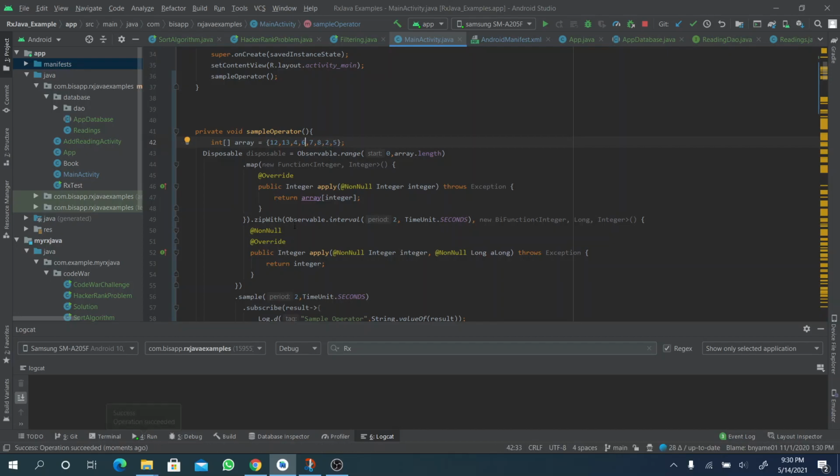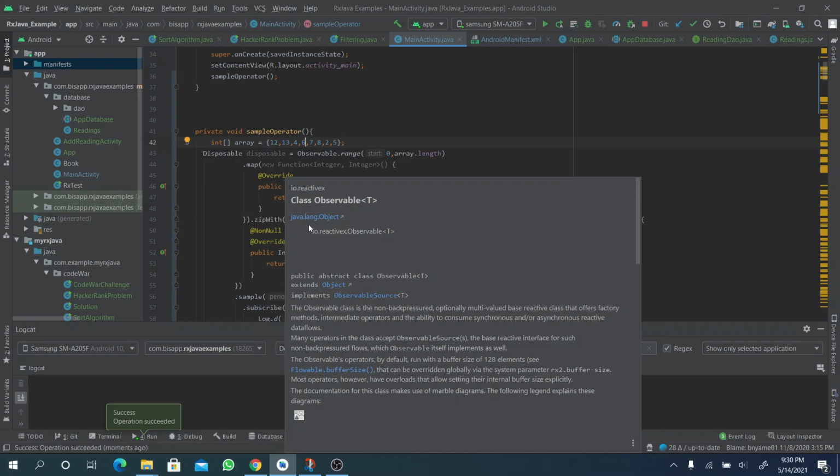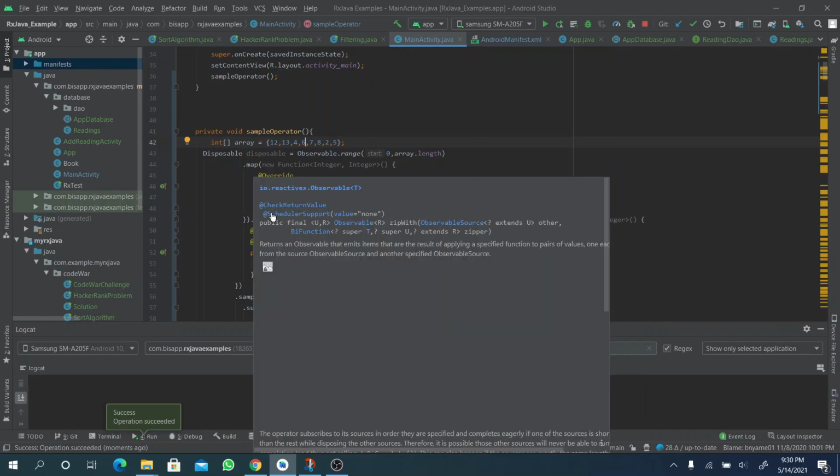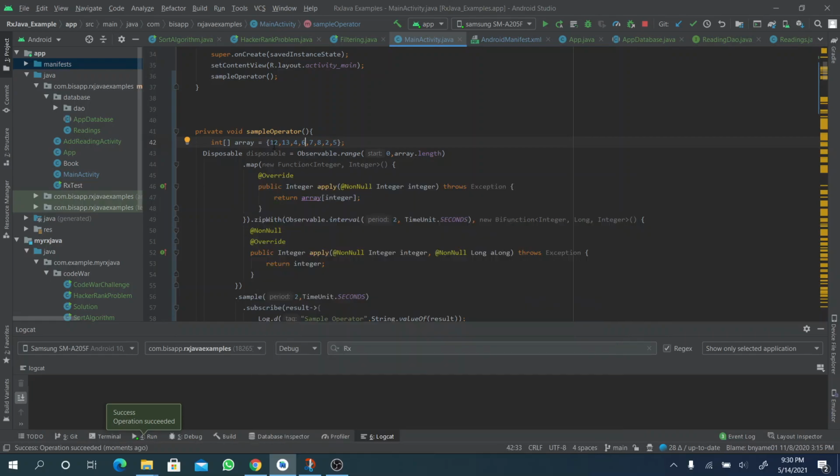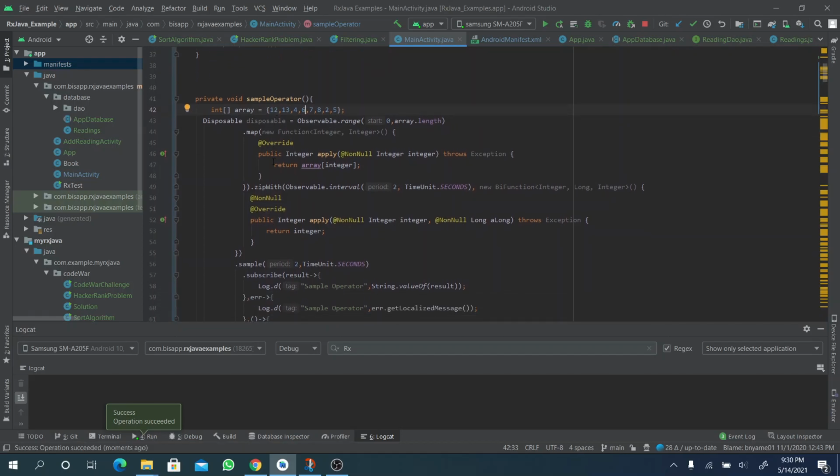Why? Because we gave it 2 seconds. So for every 2 seconds, it should sample. But in here, we are trying to delay the emission for every 2 seconds. In that sense, the most recent ones will be the items, I mean the item at that particular index.